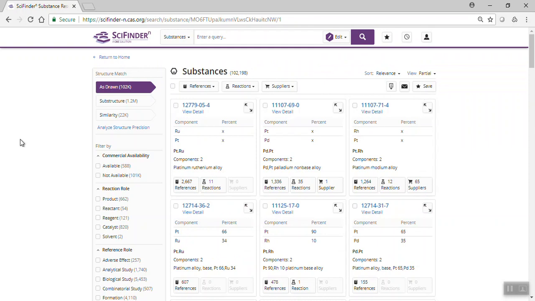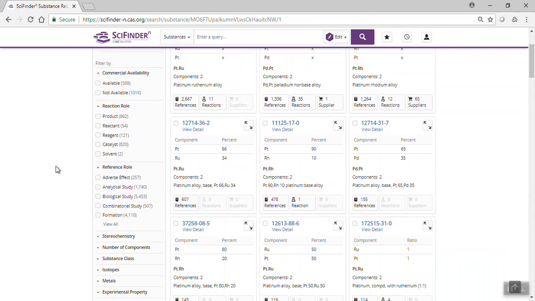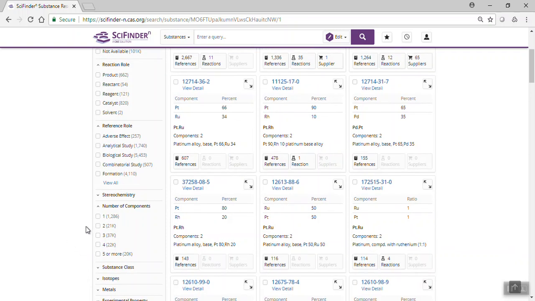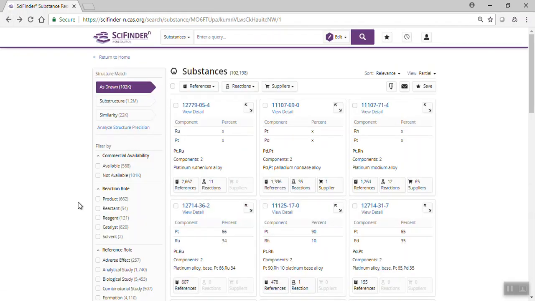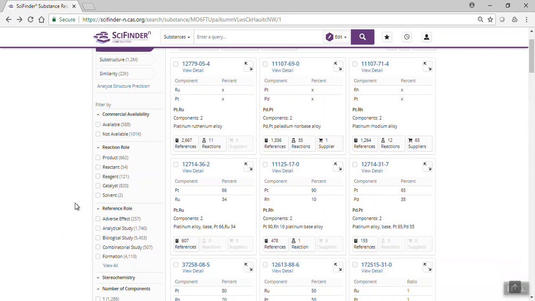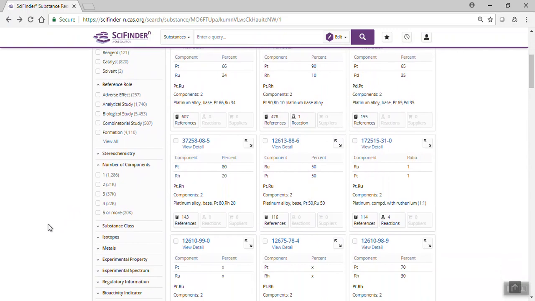First of all, if we come down to the bottom here, there's a few things that I just want to show you to start with. What is here in SciFinder N is the number of components, and I'm just going to show you what this is. If I select just one component, what we're actually going to retrieve now are these metals and isotope versions of that as well.